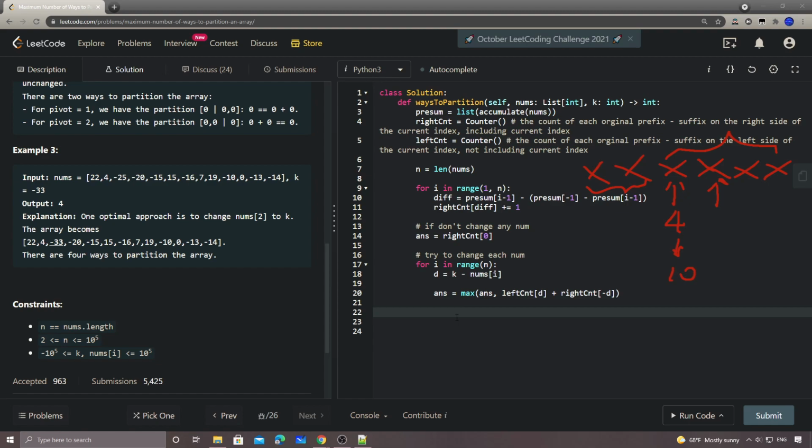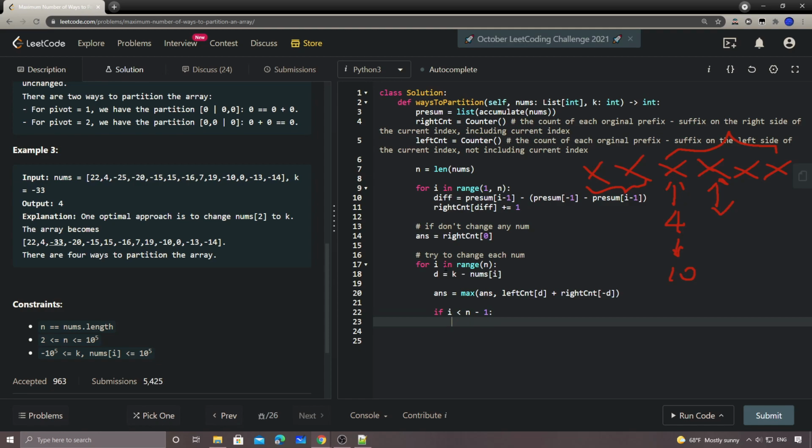So the next one will be this one, which means we need to move the difference including this one into the left side. The difference for this one is the difference at this location, and this location is I plus 1, right? So we have to do something like this. If I is smaller than n minus 1, then we have the original difference equals the pre-sum.